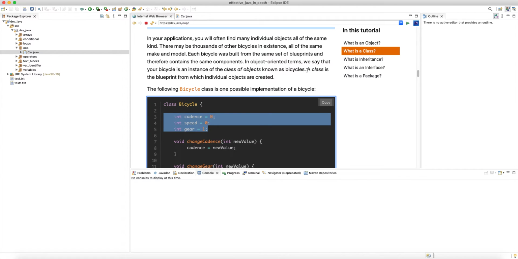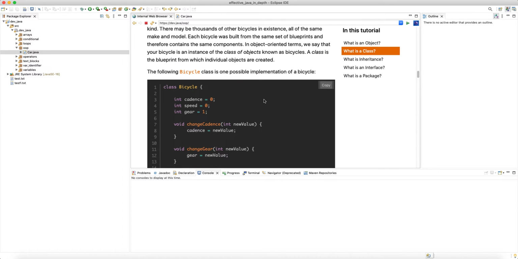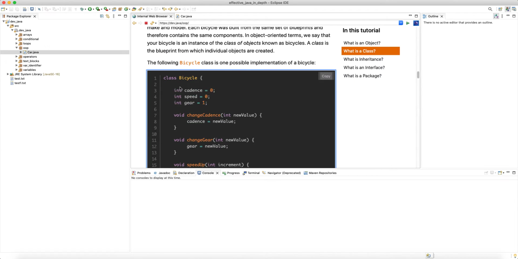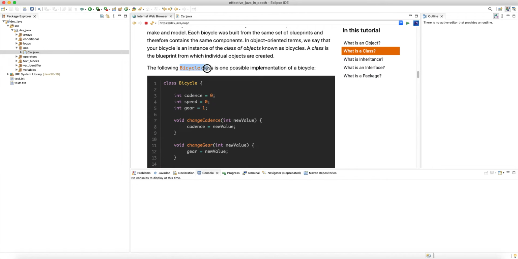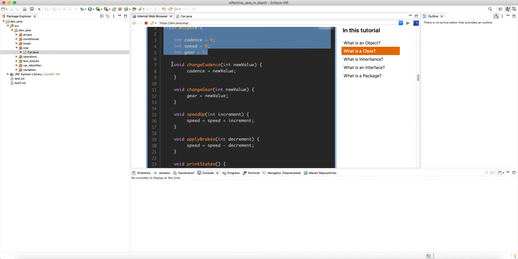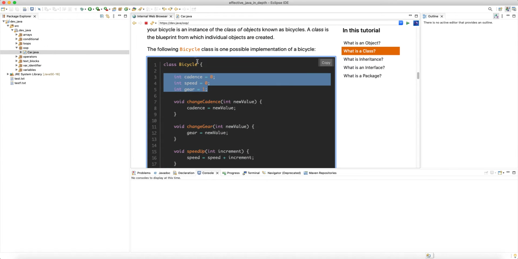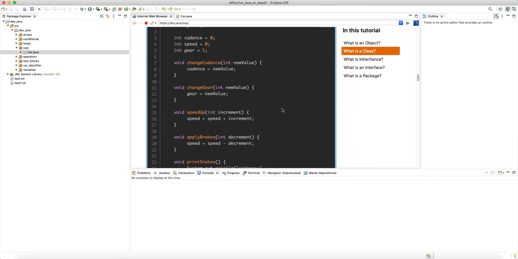All right, so a class is the blueprint from which individual objects are created. In simple terms, it just means the class defines, if I create an object of this type, bicycle, how much memory we need and what kind of data it's going to hold, and based on that the JVM determines how much memory it needs, right? The following bicycle class is one possible implementation of a bicycle. So it has some behavior, it has some data which defines the state of each object when I create them.